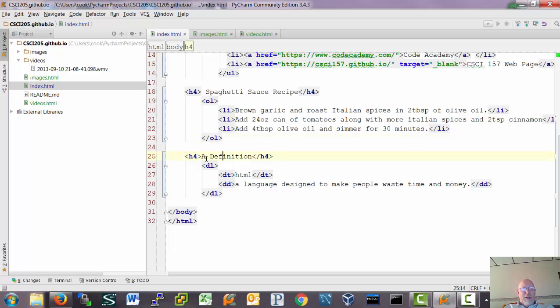And the last thing you can do is make a definition. So this is a definition list. And then here's the definition. I'm going to define HTML, and the definition, from what I've learned from browsing the web, is HTML is a language designed to make people waste time and money.